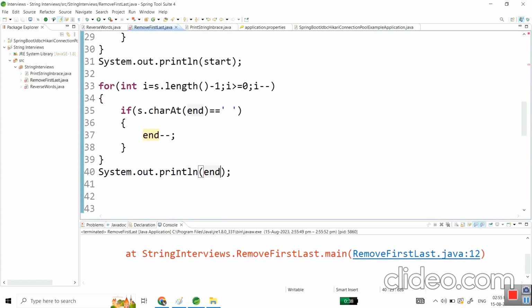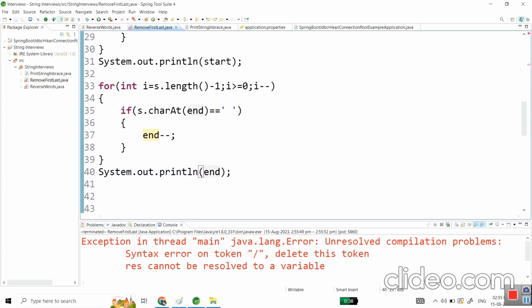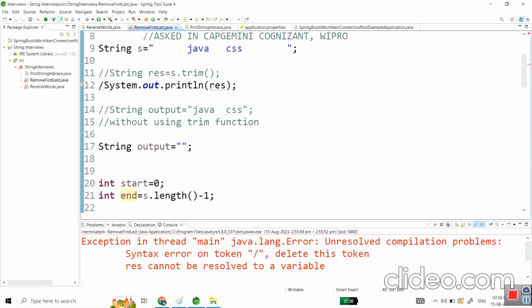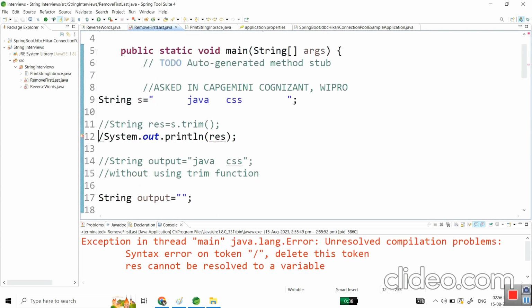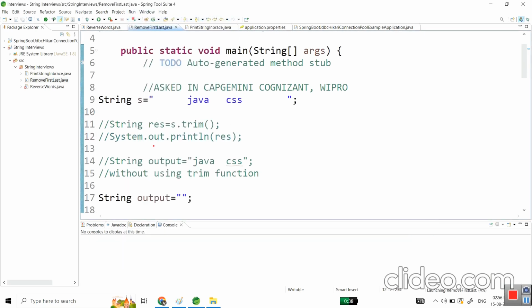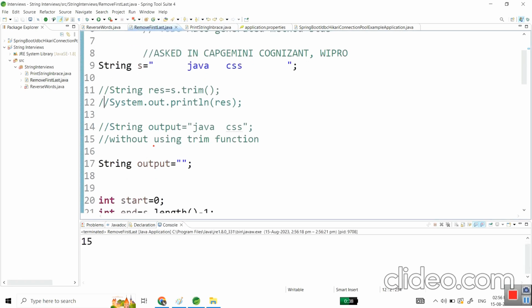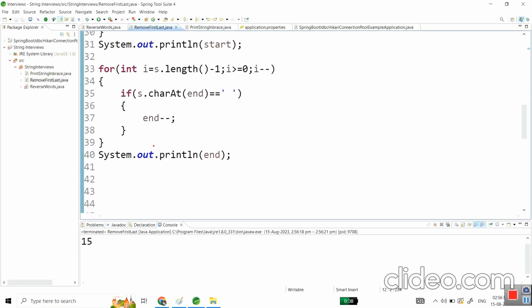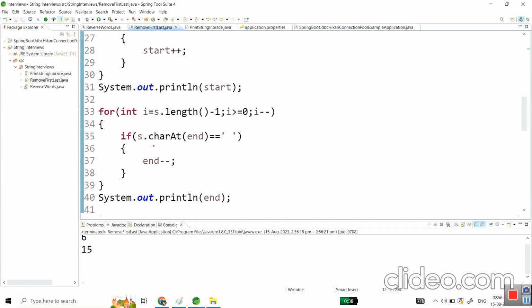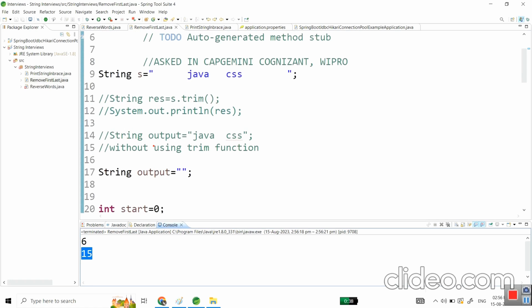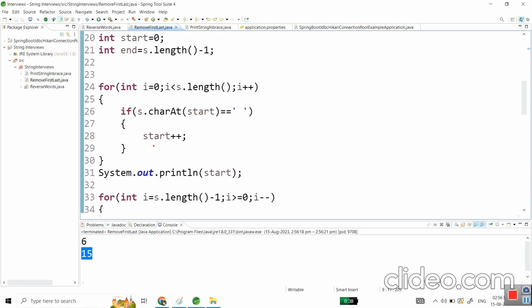We got one exception. We got the start value in a similar way, and the end value is also there: 6 and 15. From line 15 it is there, and this one is line 15. So in the same way we got 6 and 15.